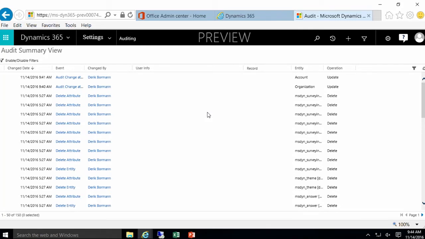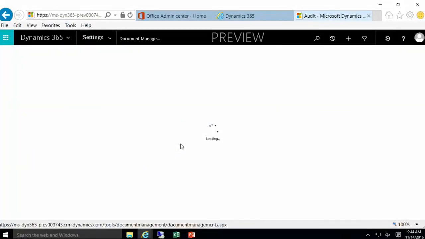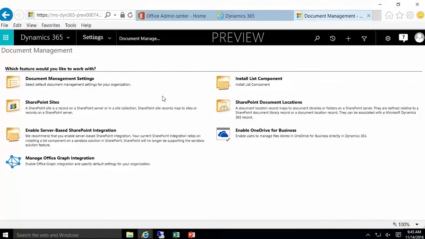Now, the final piece to this configuration area is your document management. And again, we'll get into this in much more detail as we move forward, but this is where if you want to set up your SharePoint integration, we can define if we're going to use server-based SharePoint integration or just the list component as a whole. And this is where we can set up OneNote integration and OneDrive integration. And again, when we get into the Dynamics 365, Office 365 area, we'll show you these. But these are just some baseline configuration things that you can do as an organization to get the initial things set up and ready to go as you start moving forward.